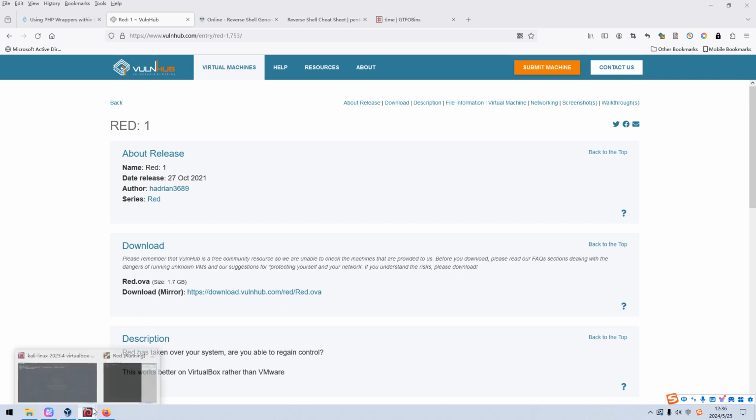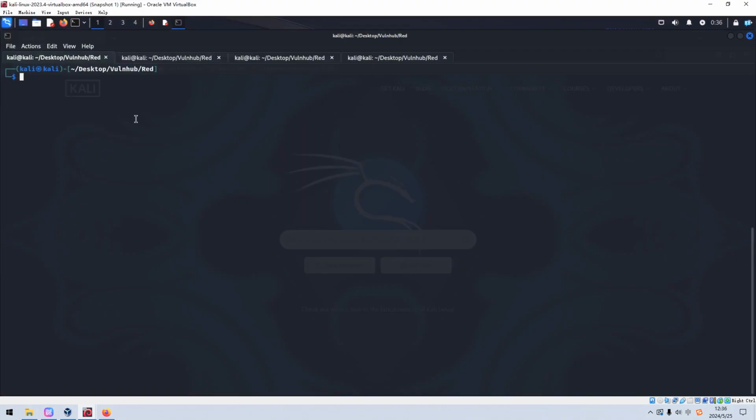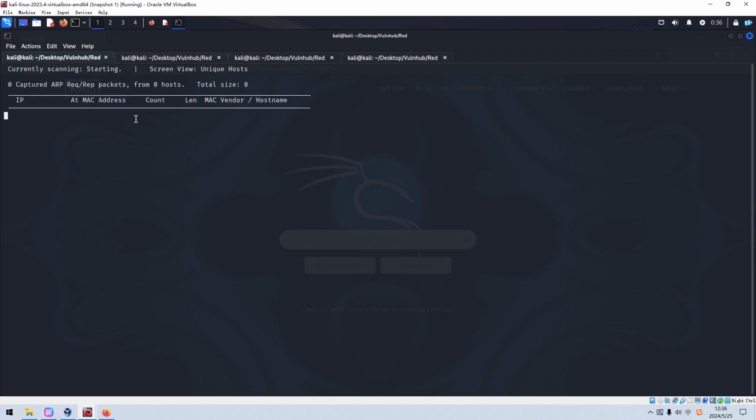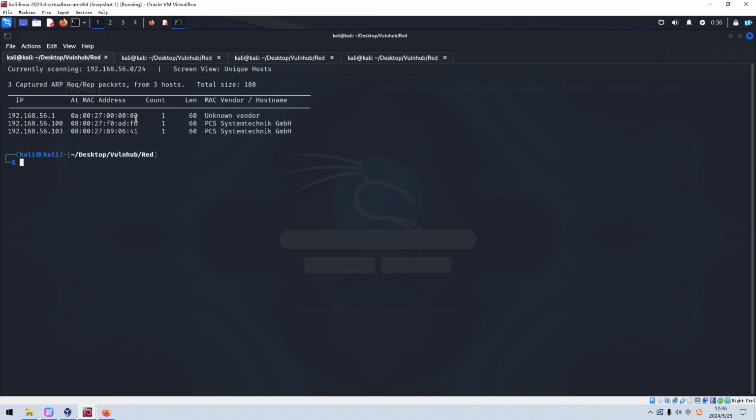We can switch into the Kali Linux VM. First of all, we need to discover the IP address of the target. The utility I'd like to use is netdiscover. As you can see over here, the IP address of the target could be identified as 103.